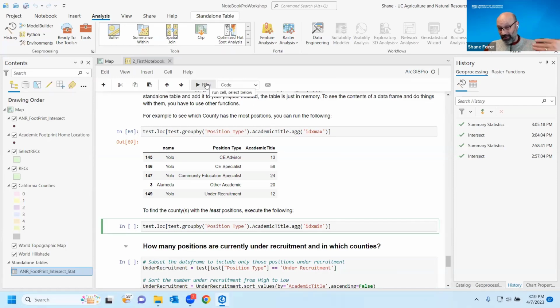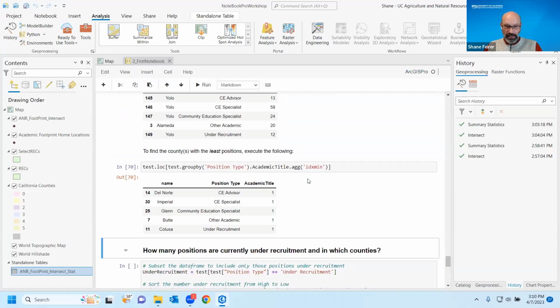And if I want to look at the counties with the least, here you're going to see the 5 least. It's going to be Del Norte, Imperial, Glenn, Butte, and Colusa, and they each have 1 of those positions. One CE advisor is Del Norte, 1 is Imperial, 1 is Glenn. So you can get more information from the data just by running some really basic, straightforward code.